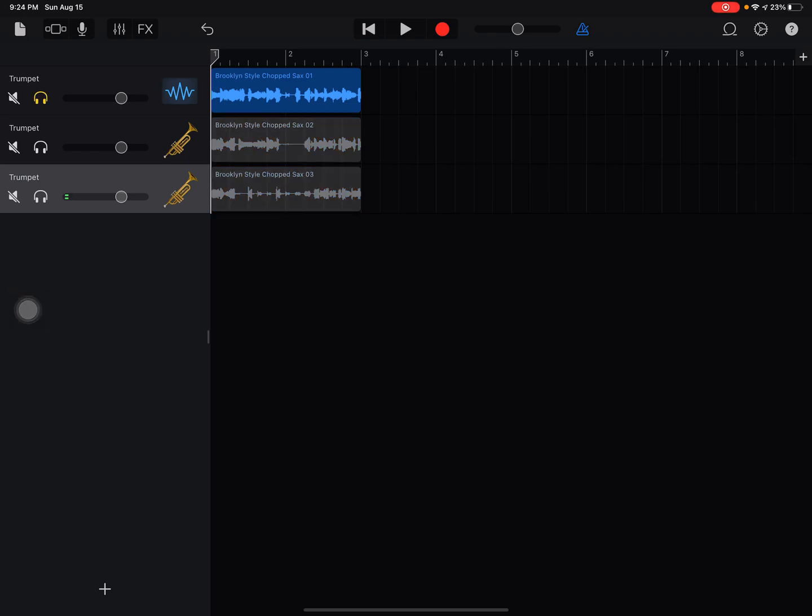So when I tap the headphones, it'll solo that, so that's the only sound that I hear, even though they're stacked on top of each other. So that's that one. And there's the second one, and here's the last one. So there's quite a bit of sounds to work with.